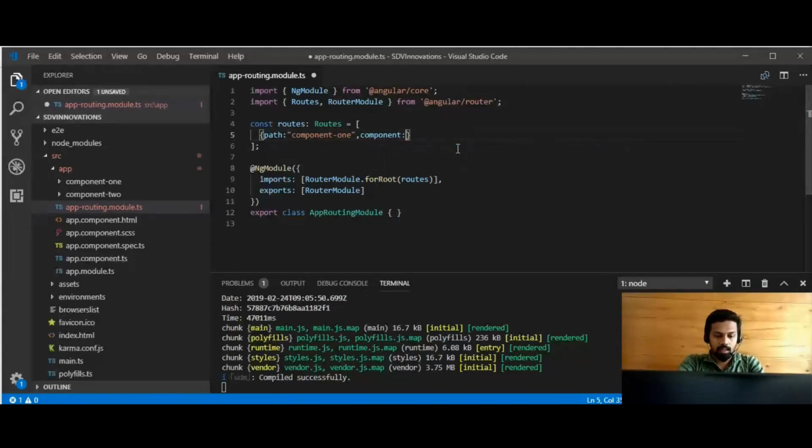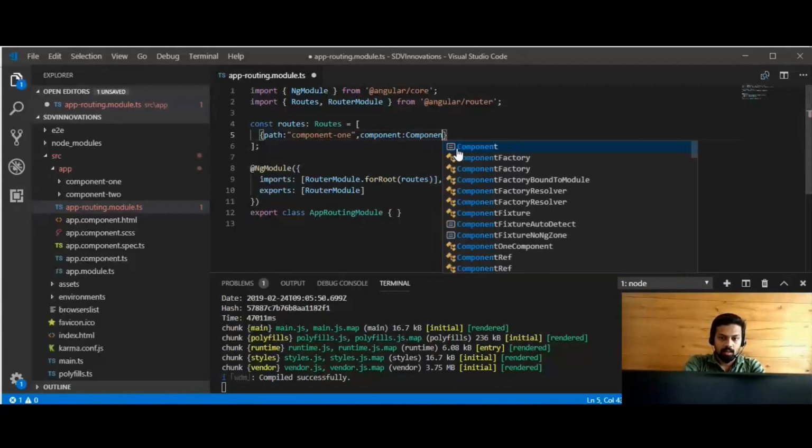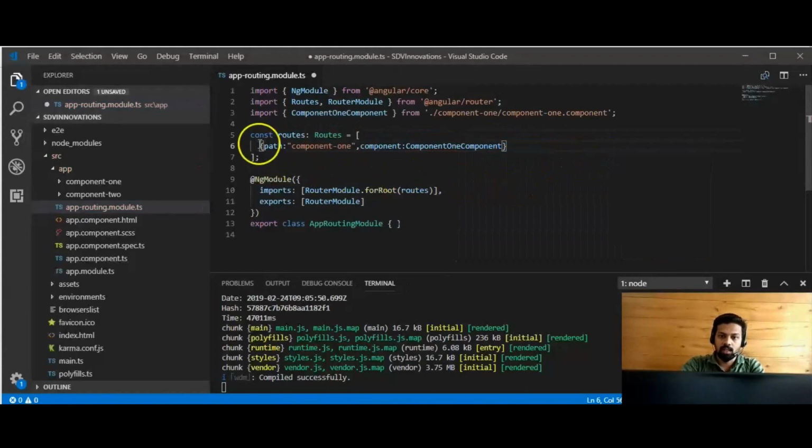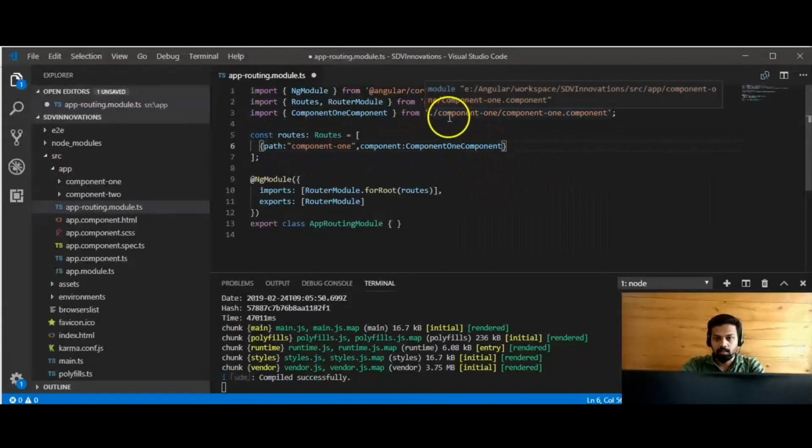We can check the component name here by typing component1. Yes, we can see the auto selection with Component1Component, and select this component, and on selecting it, it's imported in the import section from ./component1/component1.component, and next save.